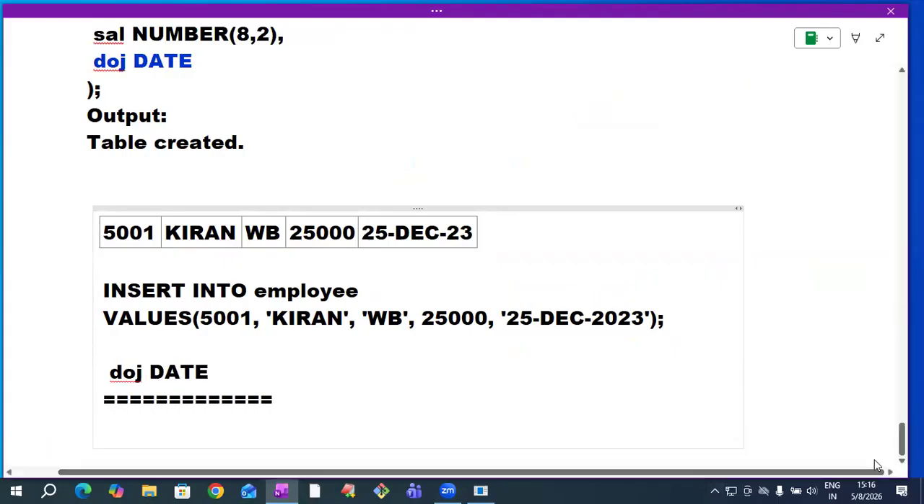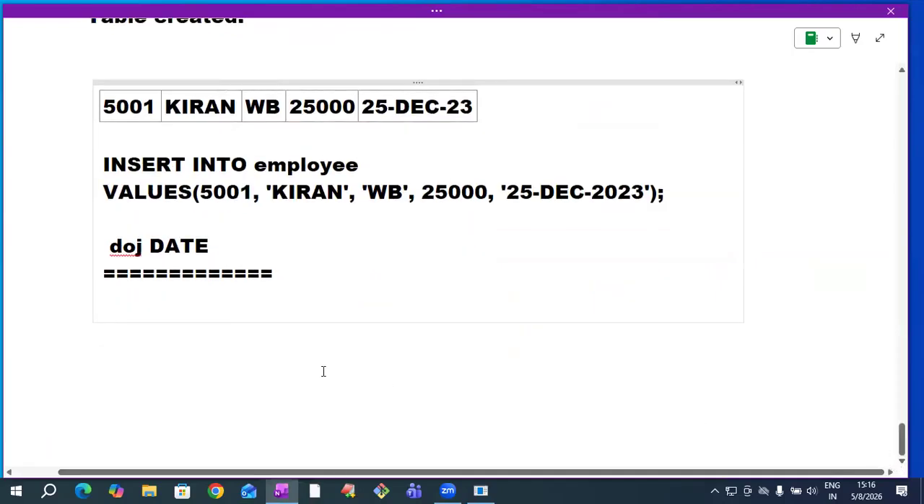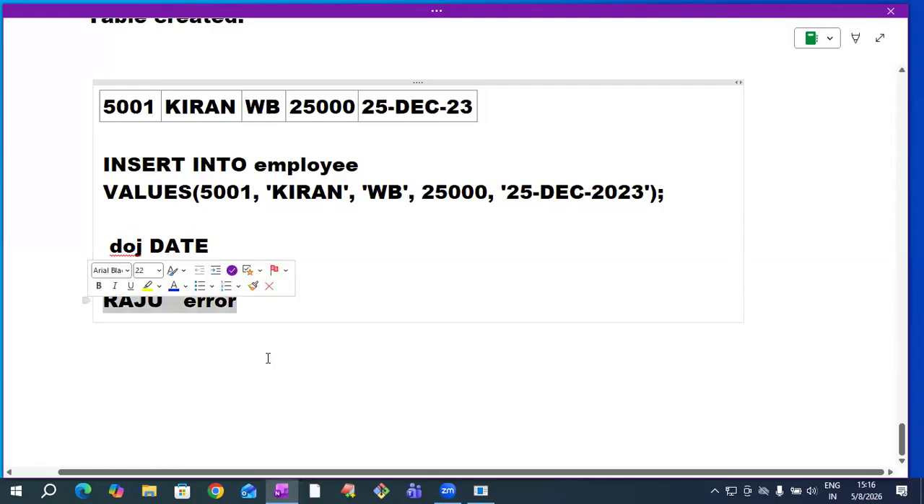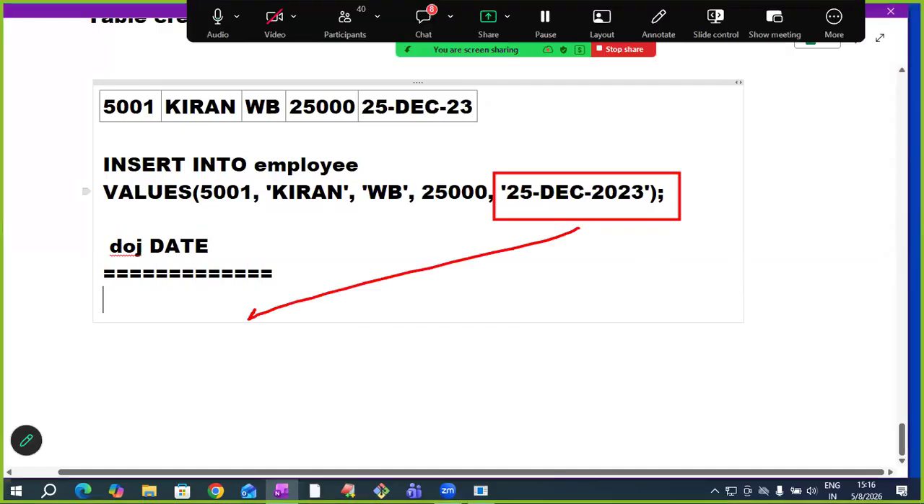Now, please confirm, does the date data type accept strings? No. If I give Raju here, it gives an error. Date data type does not accept strings. But I am giving this date value as a string only. But date data type does not accept strings here. If you give Raju, it gives an error.